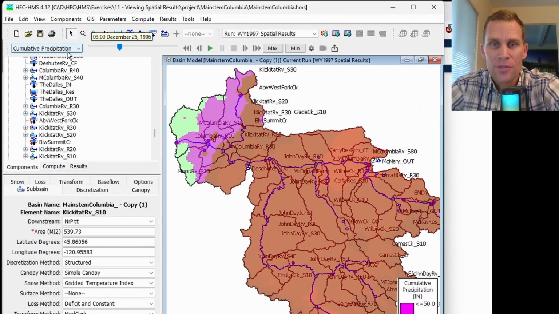Well, that's the end of the exercise. In this exercise, we downloaded a completed project, or almost completed project. We ran the simulation. We made sure that spatial results was turned on. And then we looked at some of those spatial results and modified the playback controls and the symbology.